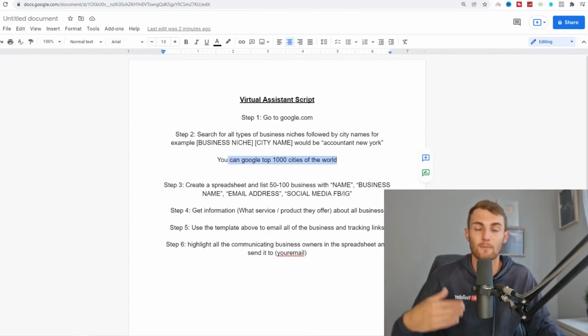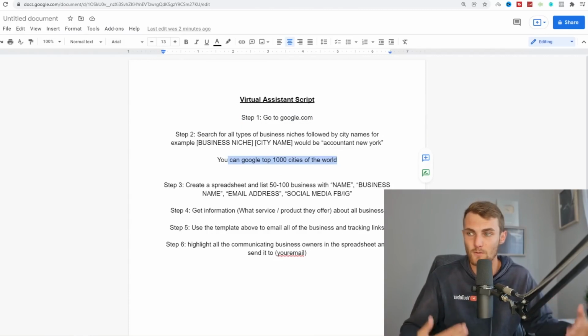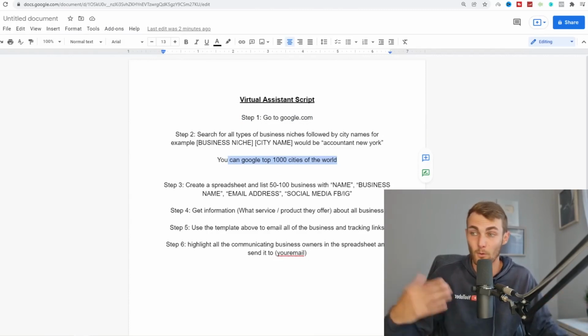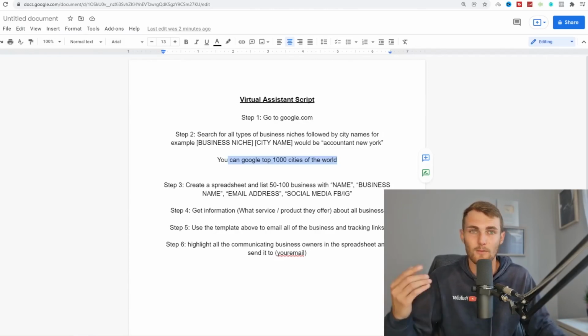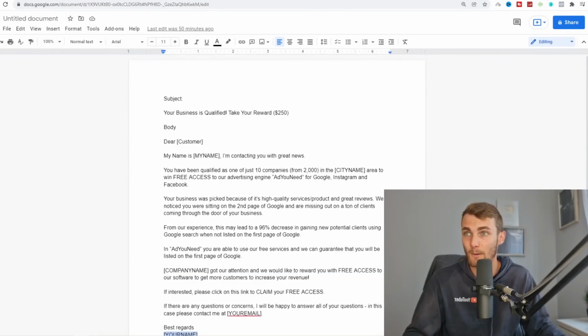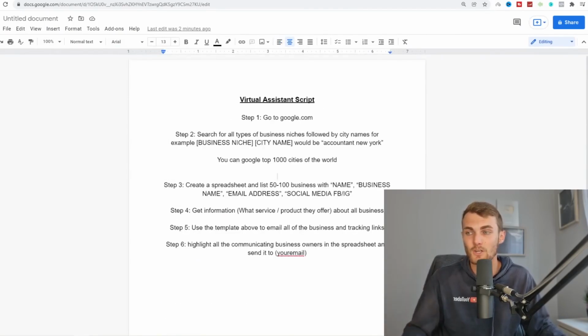Step 4, get information about the business. So for example, what service or product they offer, about all of the businesses. Step 5, use the templates above to email all of the businesses with your affiliate link. So that would be this template over here above. Highlight all the communicating business owners in the spreadsheet and send it back to your email. So they will send to you all the businesses that replied, highlight it on that spreadsheet and send it to you. All of them have been messaged. You've done none of the hard work. Your virtual assistant has done all of this for you.